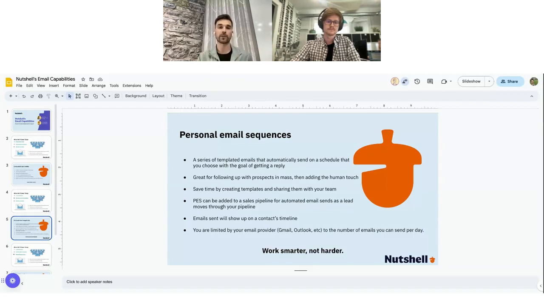Once the template's created and shared, your team members or your other sales staff can create their own versions of the templates, enabling them to add their own signatures or change their tone if they speak a little bit differently than you. They can be added to a sales pipeline for automated email sends as a lead moves through your pipeline. And emails sent will also show up on your contact's timeline, so you can see all of the communication that you have with your contacts as you're moving through.